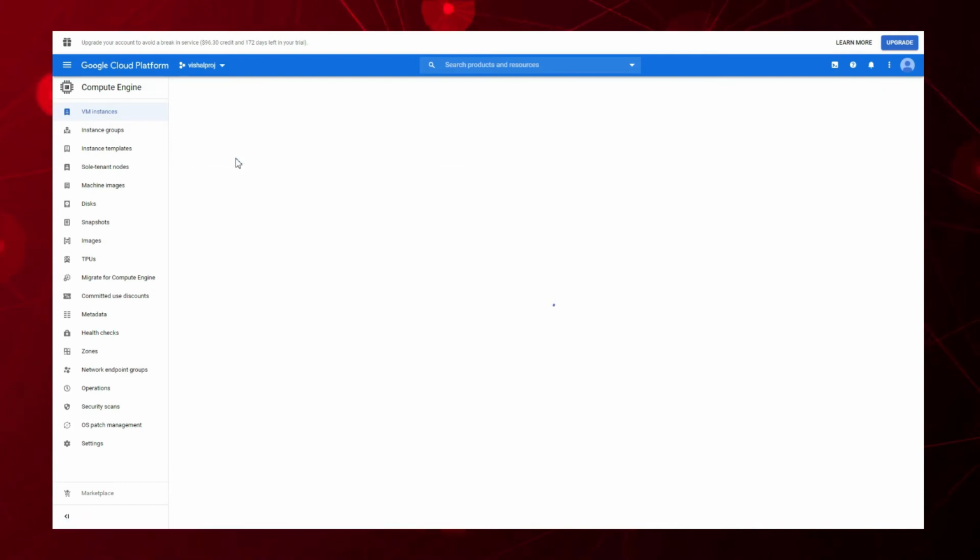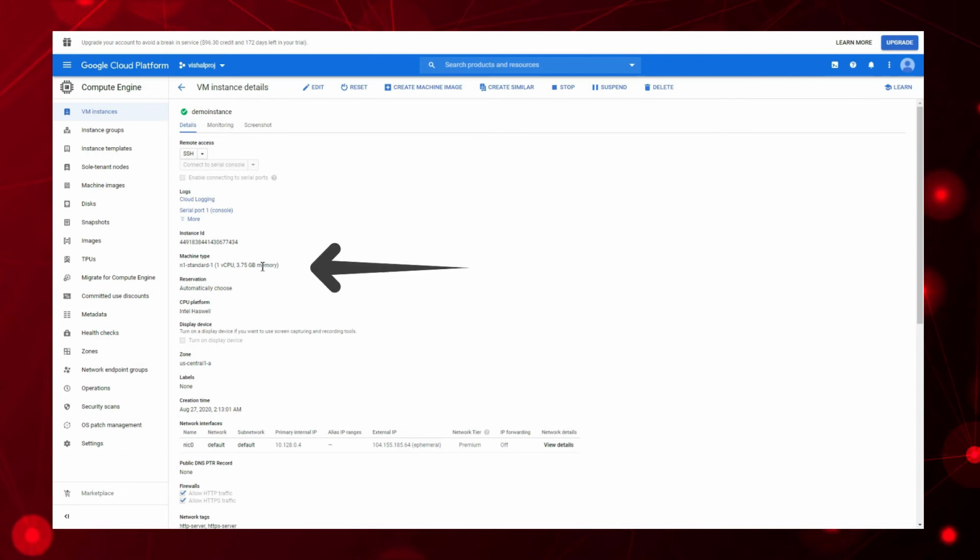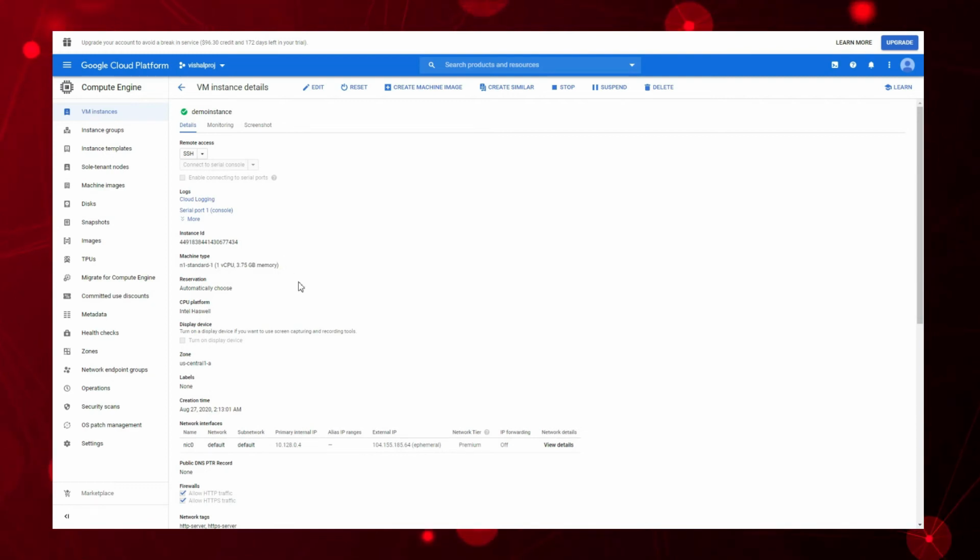If I look inside this demo instance, for example, we'll see the machine type. And you can see we have a standard N1 machine type that's running. So if I have some recommendation, then I will be able to change this machine type based on the recommendation, and that's what Google Cloud does for us.